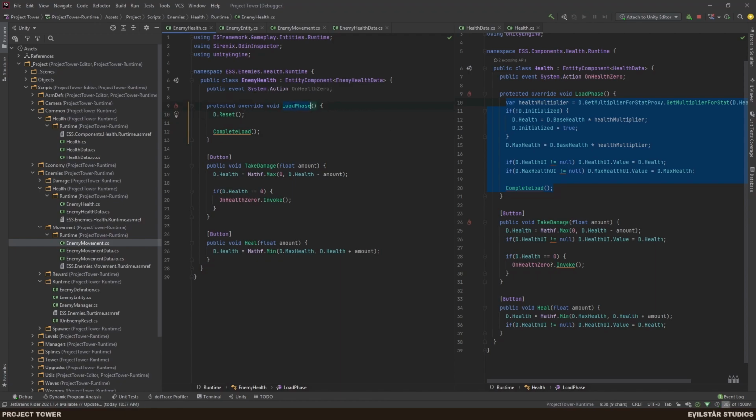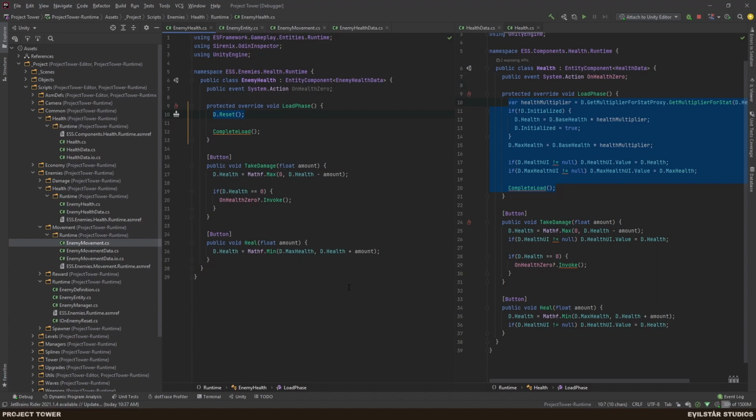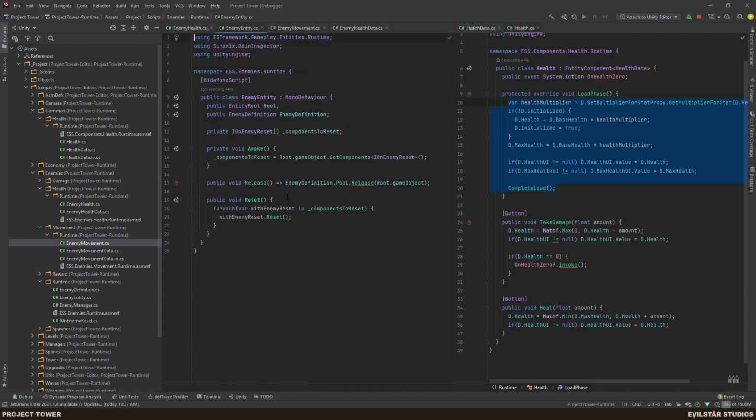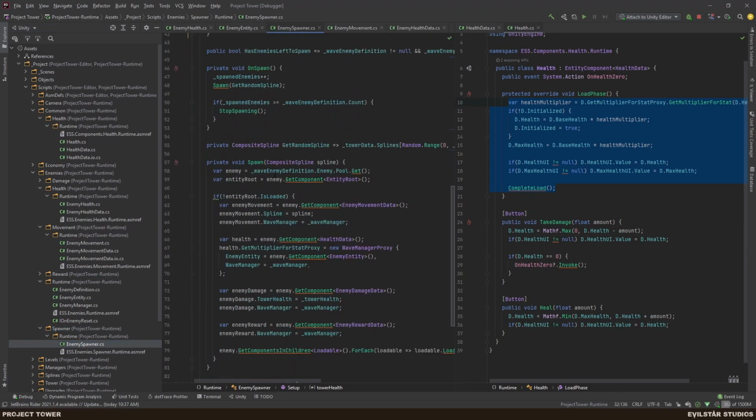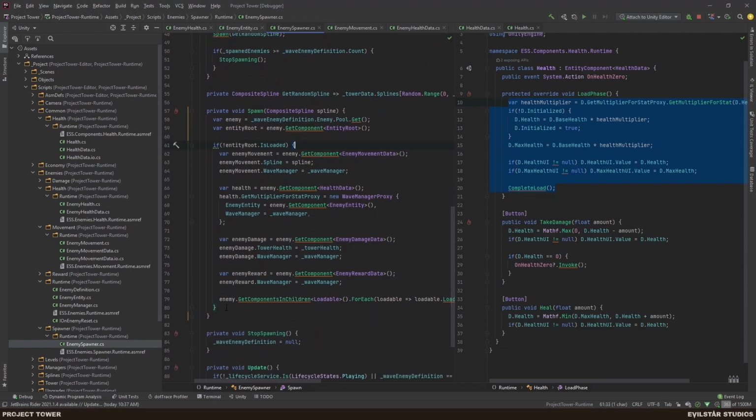So when I load the entity, I use this reset method to assign the correct multiplier for the health and max health. And now that we no longer call this reset here, we will have to do it in the spawner, which I'm not seeing here. So here, where do we spawn things? So we look if it's loaded, do something. If it's not, do something else.